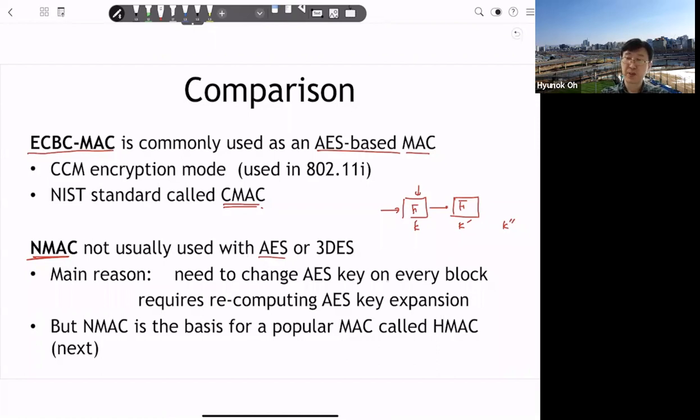So in the ECBC case, we are using the same key with AES. In that case, we can reduce some computation. So if we keep the key constant, then it's a little faster. Okay, so comparing NMAC with ECBC MAC, ECBC MAC is faster than NMAC. Because of this performance reason, NMAC is not so popularly used.